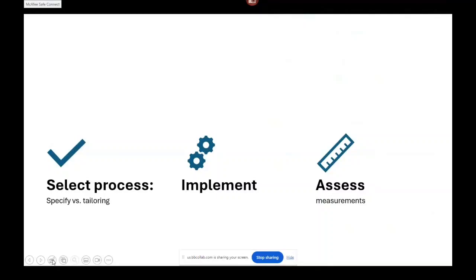Also, the project manager has to have the skills to manage the software process. In the last lecture we defined the process. We said that a software process is a sequence of steps aimed at delivering a high quality software product on time and within budget. A project manager needs to select a process, implement it, and assess the software process. In order to select a specific process for the project, there are two techniques: either to specify a software process or to tailor a software process.